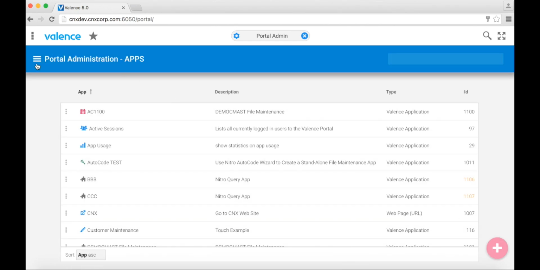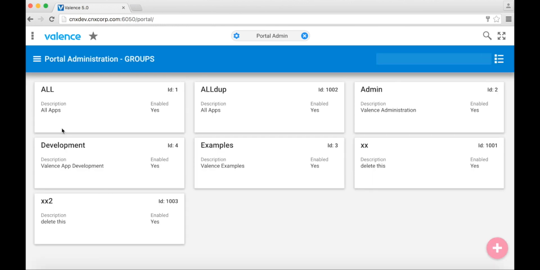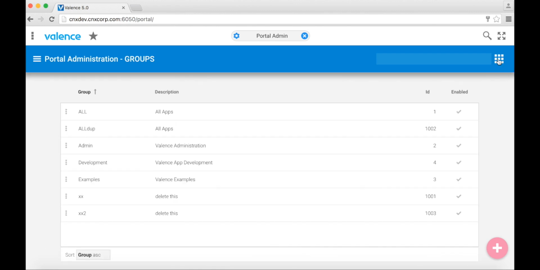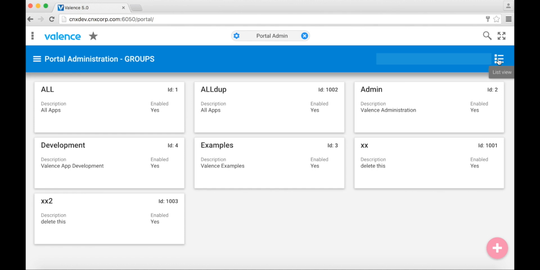Next, let's look at the Groups section that allows you to define groups of apps to make it easier to administer authority for Valence users. For example, you can specify that certain apps belong to a named group like Development or any name you like, then authorize the group to certain users instead of the individual apps. Hover the mouse over the group name to enable the edit options. Clicking the button in the upper right corner allows you to toggle between Tile or List view. Let's keep the Groups section in the Tile view for now. Buttons located in the lower right corner allow you to create a new group, download the groups list to an Excel spreadsheet, or refresh the page.